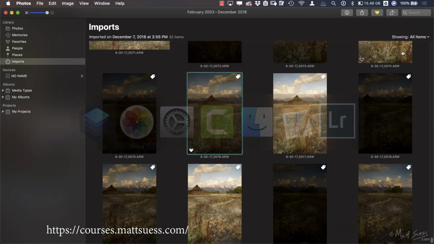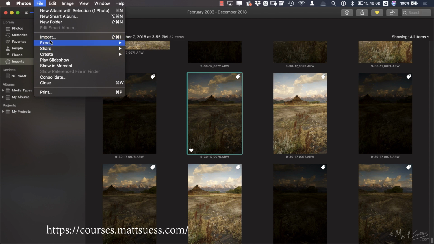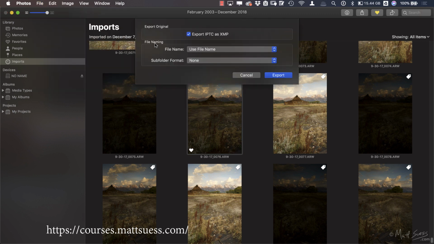The other way to do it is to go File, click on Export, and click on Export Unmodified Original for one photo. This is the one photo that I have selected. Now, this is going to be very similar for you Aperture users too. By doing this, I have some options on file naming and subfolder format. Here's the important thing right here: Export IPTC as XMP. Now, here's that XMP file that I talked about earlier.